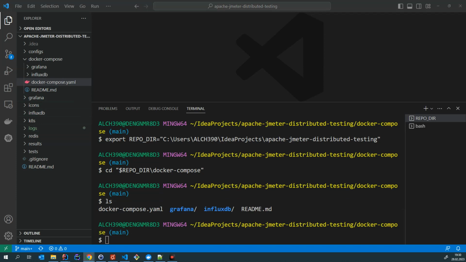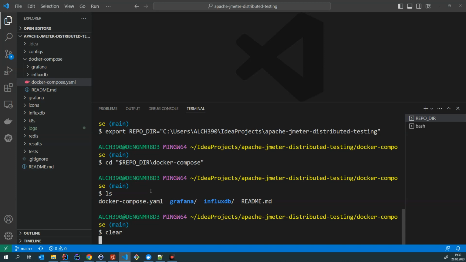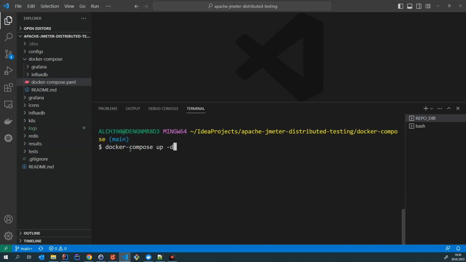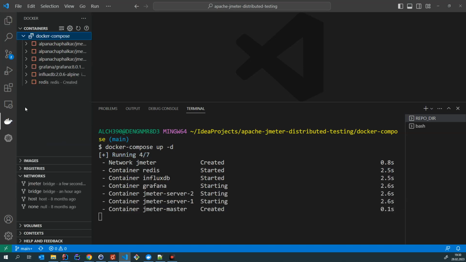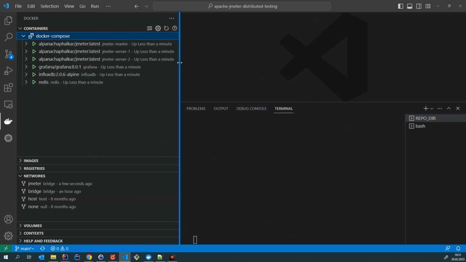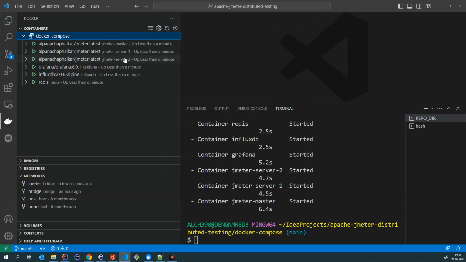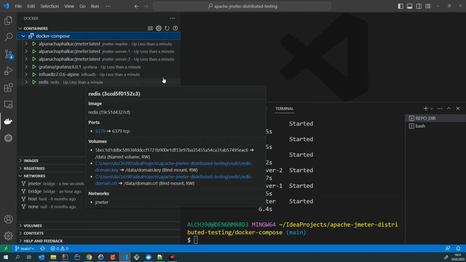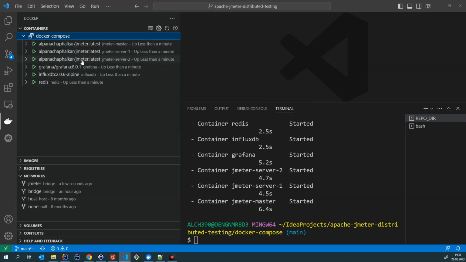So then I will run the Docker Compose up command in order to do the deployment. So just deploying. So as you can see on the left pane of VS Code, all these Docker containers mentioned in the Docker Compose.yaml file are up and running. So this is JMeter Master, JMeter Server 1, Server 2, Grafana, InfluxDB, and Redis database. And all these Docker containers are managed by Docker Compose.